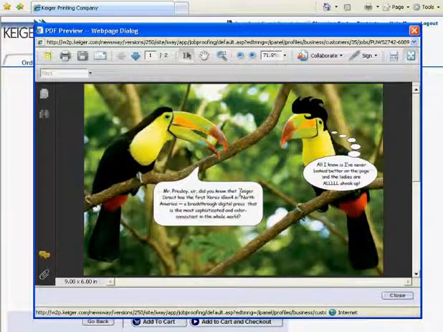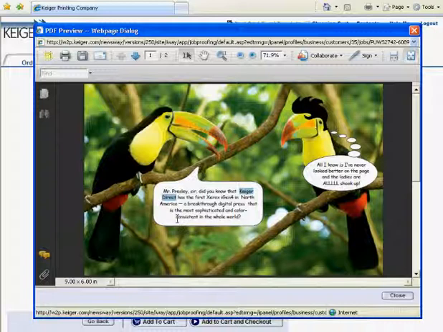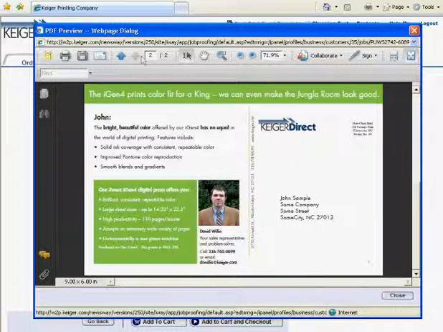All right, as you can see on the front of the card, Kiger Direct filled in right here, which was that first field that we chose. If we would have chosen Kiger Printing, it would have filled in right here. So this is our first variable field. If we go to page 2, you can see that John filled in over here. That's who we're mailing it to, is John.